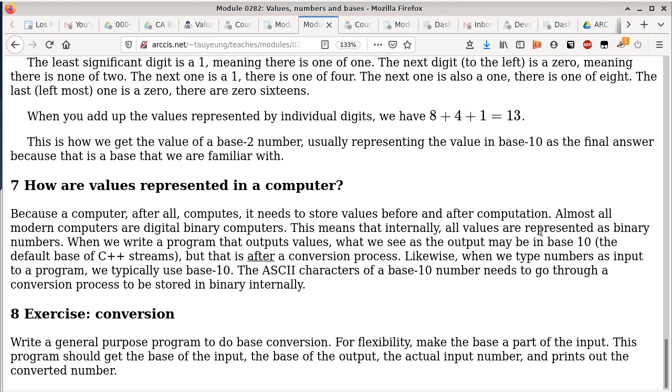Okay, so section 7, how are values represented in a computer, in a digital binary computer? I think the question contains the answer. What is the answer? In base 2, yep. So a computer basically represents everything in base 2, okay.